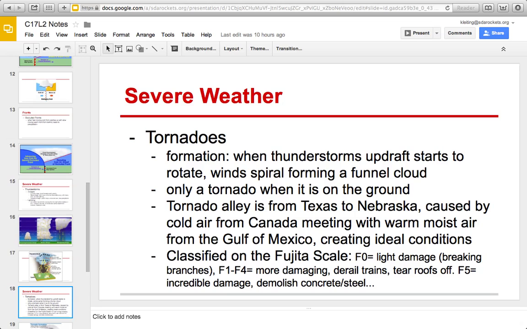Severe weather, some more. Tornadoes, formation. When a thunderstorm's updraft starts to rotate, winds spiral, forming a funnel cloud. It's only a tornado when it's on the ground. So a funnel cloud is in the air, a tornado is actually when it's touched down. Tornado alley is from Nebraska to Texas, caused by cold air from Canada meeting with warm, moist air from the Gulf of Mexico, creating ideal conditions.